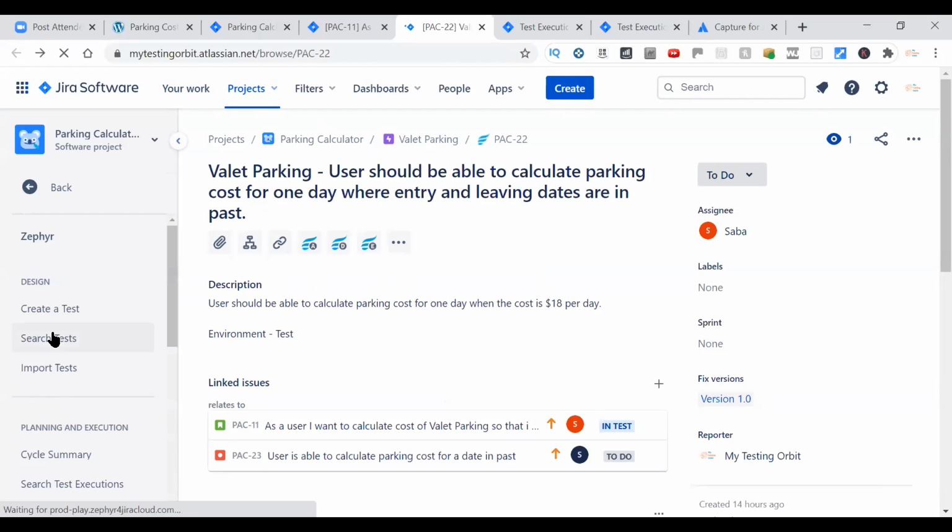Then again, we can search a test, then we can import test. Okay, now let's see what it shows.